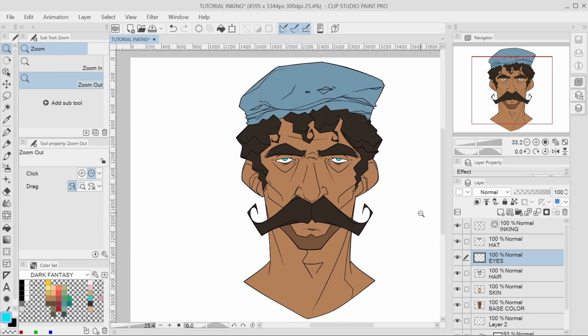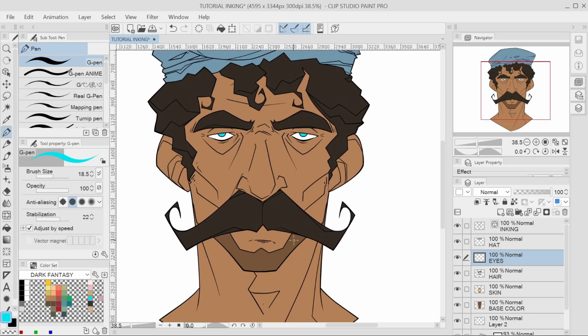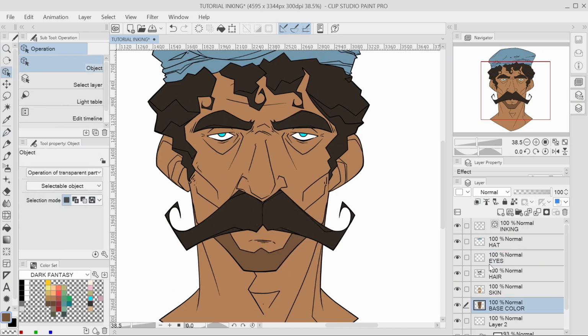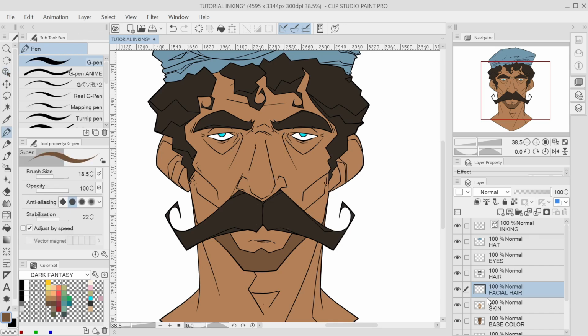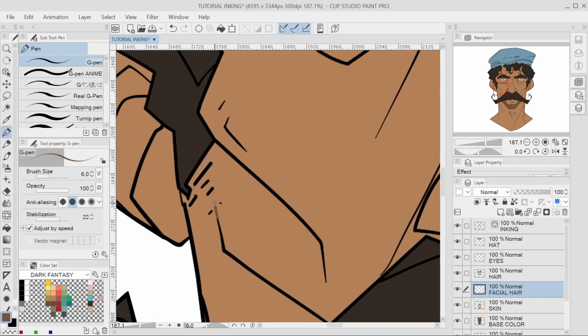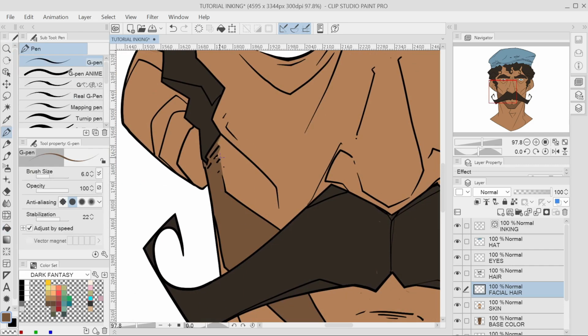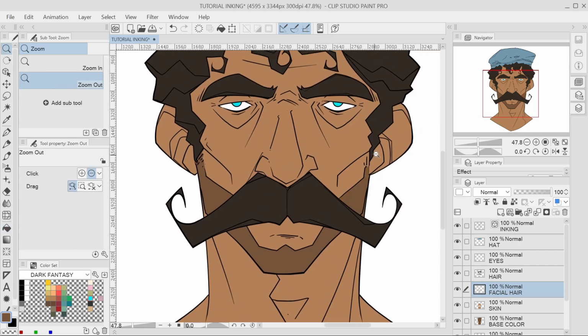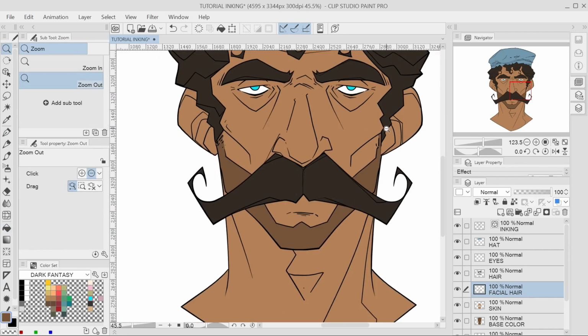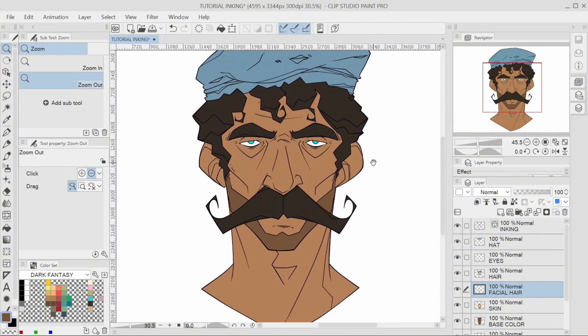Okay, I think it looks quite similar. And maybe now what I need to do is to finish this beard here. So what I will do is I will create a new layer above the skin. I will call it, I don't know, facial hair. Okay, and what I will do is to manually close this line, something like this, and then I will use the fill tool to paint it. Okay, and then I will do the same here. So this is what we get.